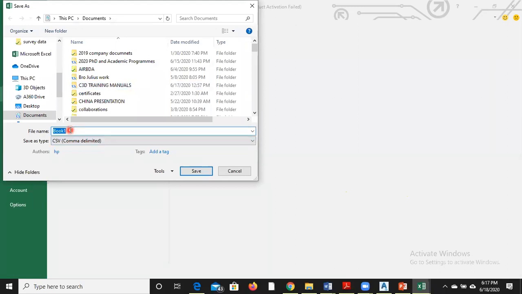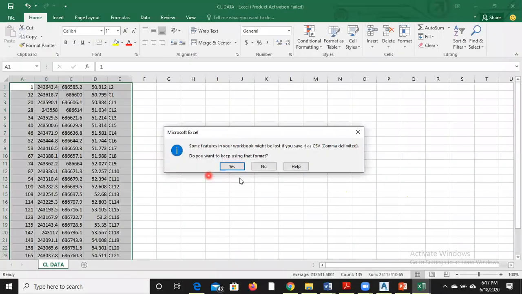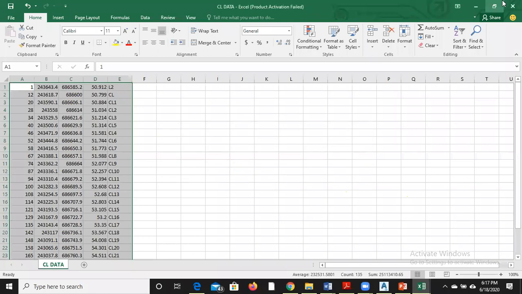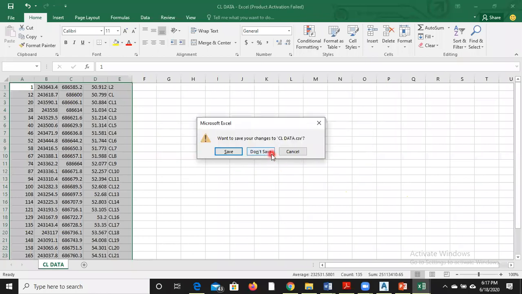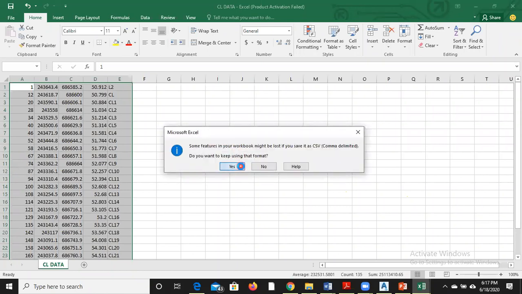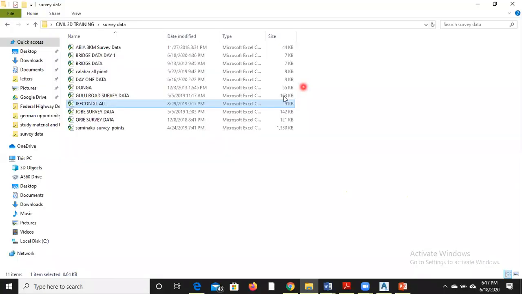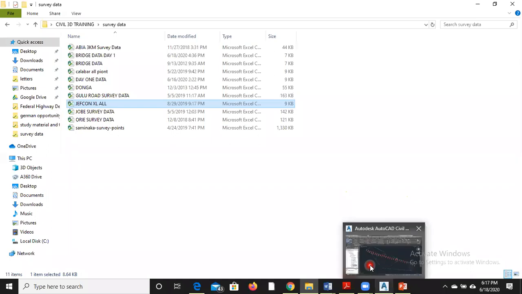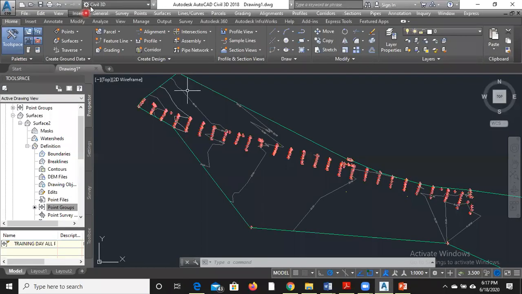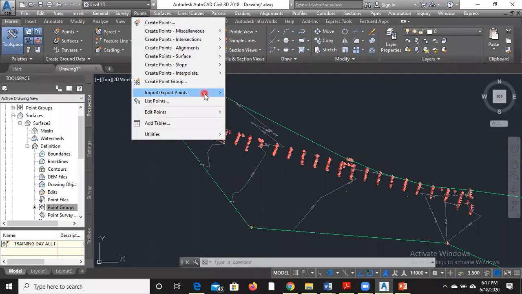And I'll name it, let me say, center line data. Then I'll click Save. Yes. Then I'll come to this point now and click Don't Save. Save. Yes. Now click this, Don't Save. Then I'll go back. I will go and import the points now.